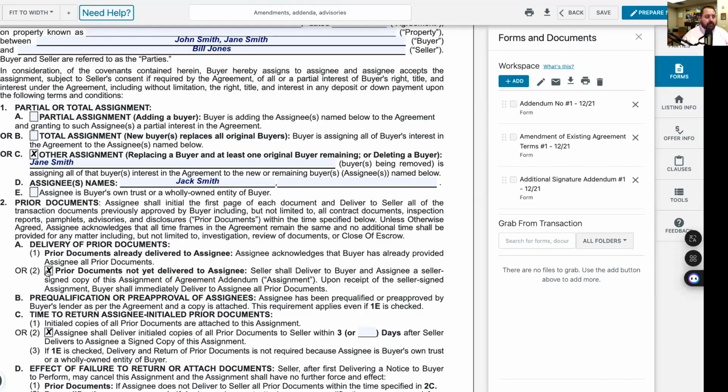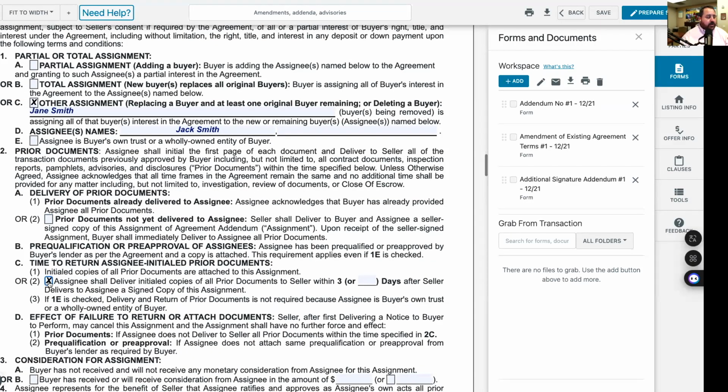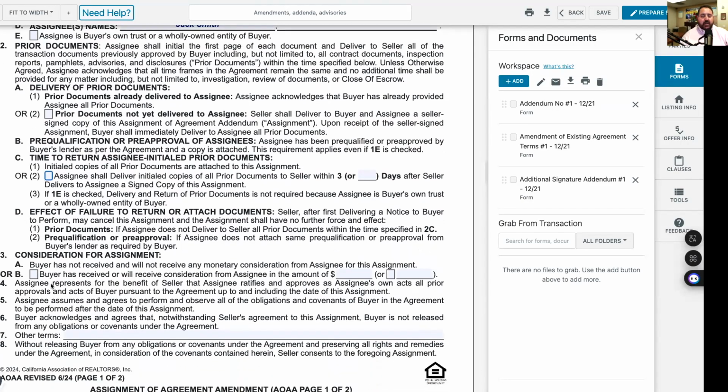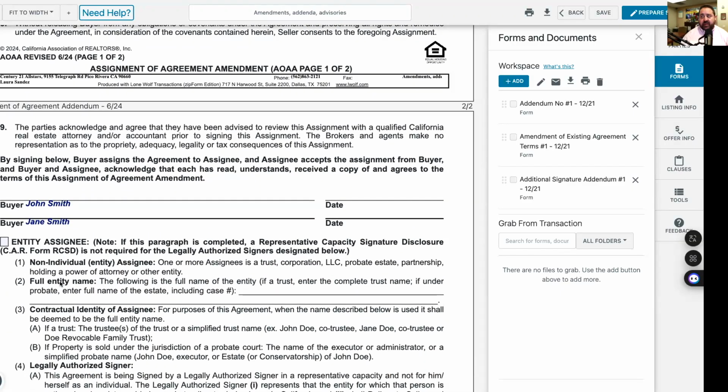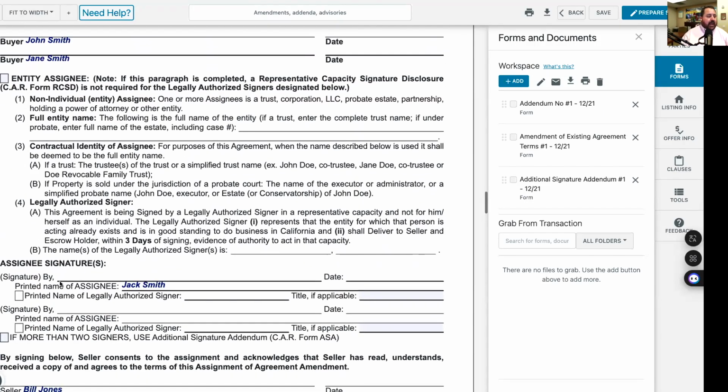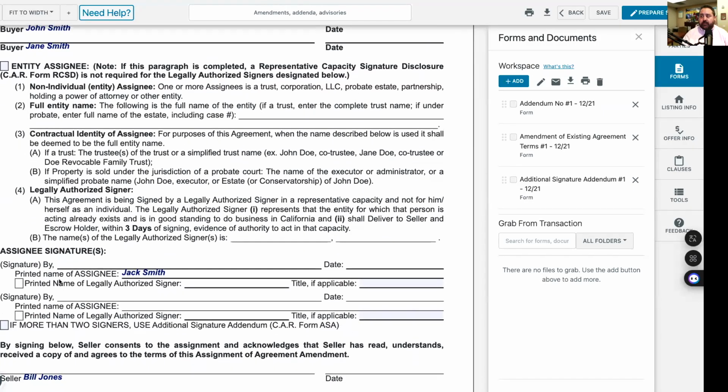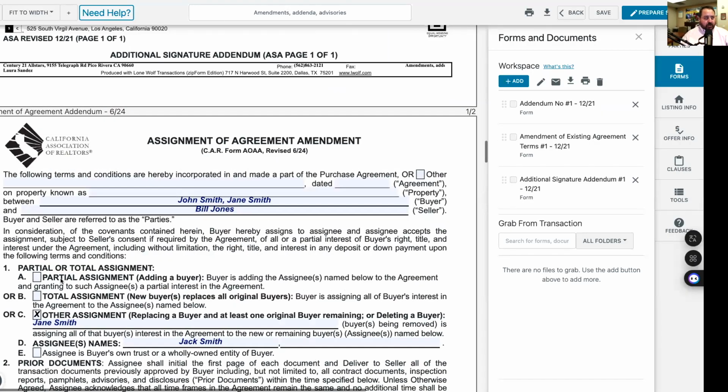And maybe we could check off the boxes if they didn't. If they've already got the prior documents and we've already got them initialed and ready to send back, we'll leave them as default. There was no consideration. We're just replacing one buyer with another. In this case, John has to sign and Jane has to sign to agree to be replaced. And then Jack will sign to agree to be the assignee. Okay? So those are the ways.